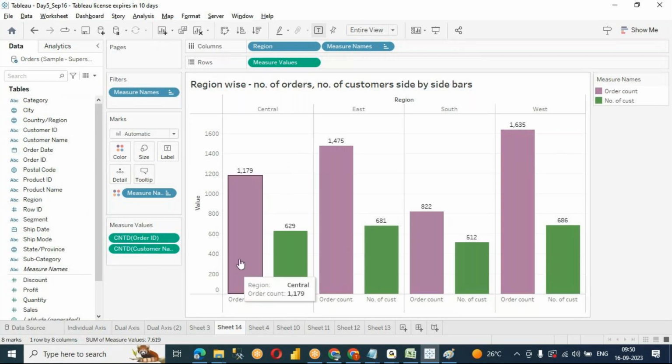So is it coming side by side? Two measures side by side, blended axis. This is very, very important, very useful. How to build side by side bars.